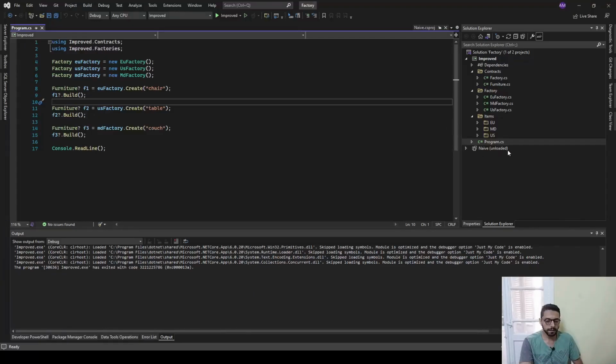So let's take a look at my code now. This is how I structured my project. I have a folder called contracts for the interfaces, a factory folder for my three factories, and a folder for the items. So let's start with the items folder.